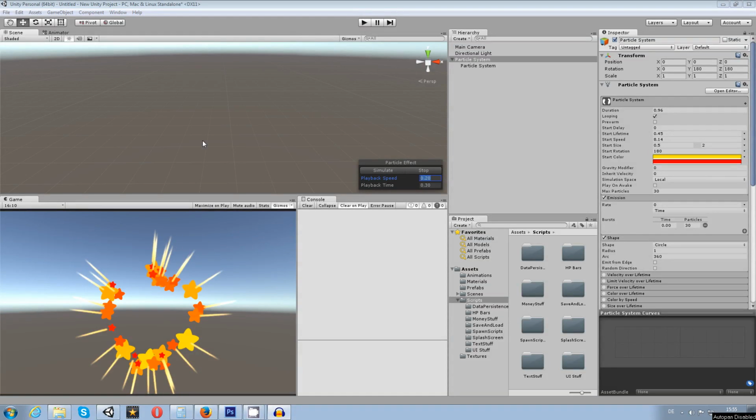Hey guys, my name is Octoman and today I want to show you how to create some particle effects with some rotating stars and some stripes going out from the center. I'm going to demonstrate that pretty quick.